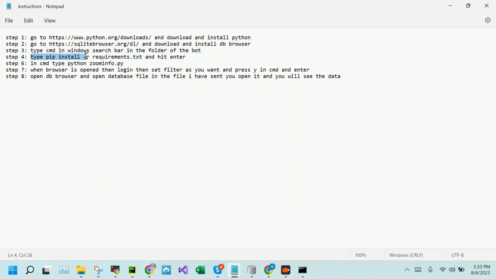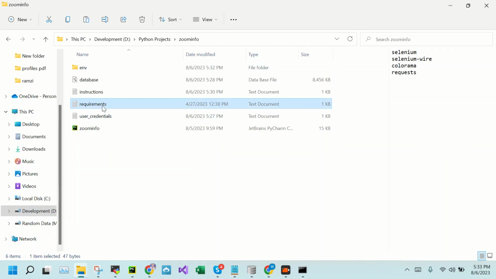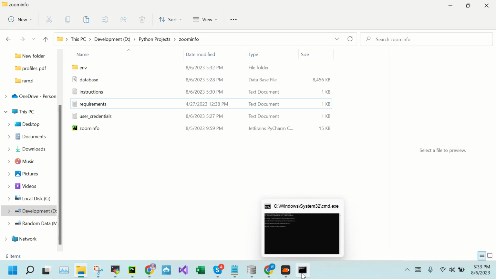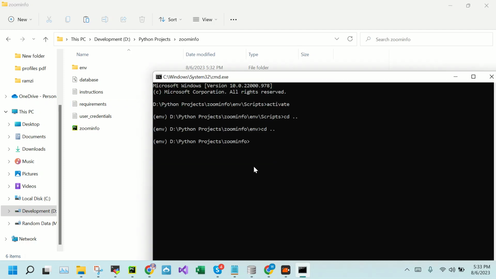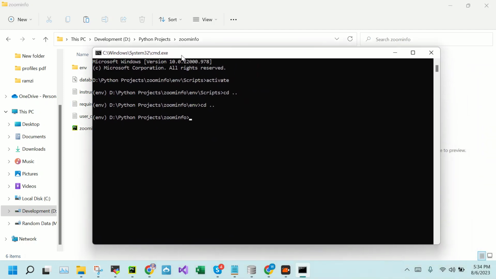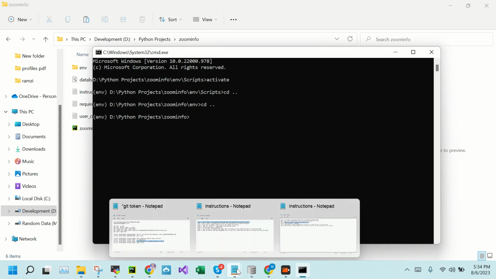So over here you need to install the requirements. Here is the requirements file. But I already installed it, so no need for now. So now I need to run the code.